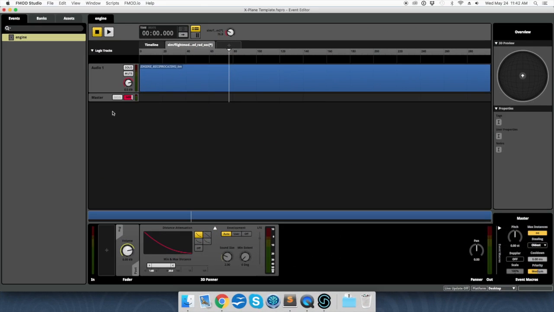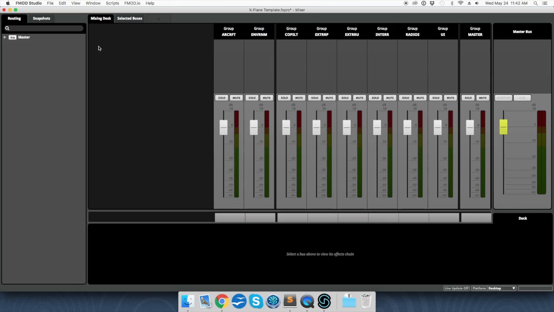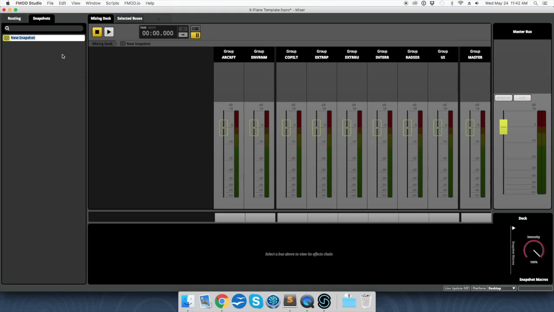Now let's set up a snapshot by going to Window, Mixer, and going to this Snapshot tab. Right-click for New Overriding Snapshot, and then rename this whatever you'd like.